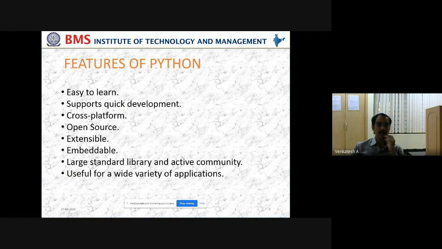And Python has a large standard library and an active community. As I told, it supports various domains. For example, networking can be one domain, data science can be one domain, and blockchain can be another. Python supports so many domains, and the active community has kept adding new libraries to its library kit. Then it is useful for a wide variety of applications. In the next slides, we'll see which are those wide variety of applications.